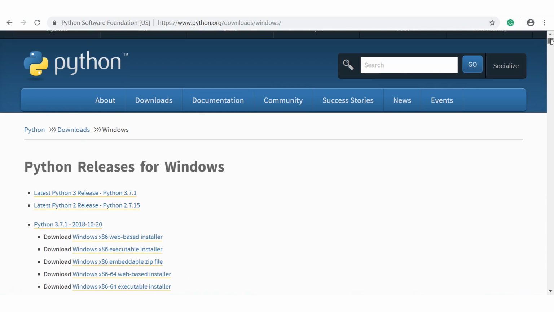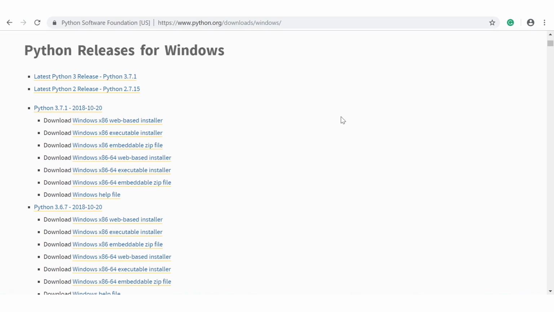So here you have the various Python releases for Windows. As you can see here, 3.7.1 has a web-based installer, an executable installer, embedded, and so on. Now we want the executable installer, and since my machine is a 64-bit one, I'll go for this. Of course, you need to select the file that is suited for your system. So click here, and the setup file is getting downloaded.